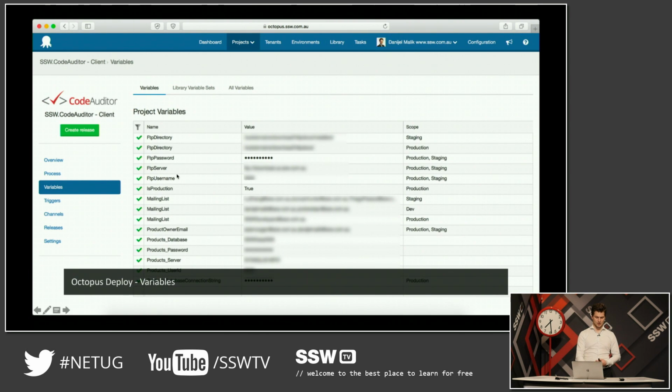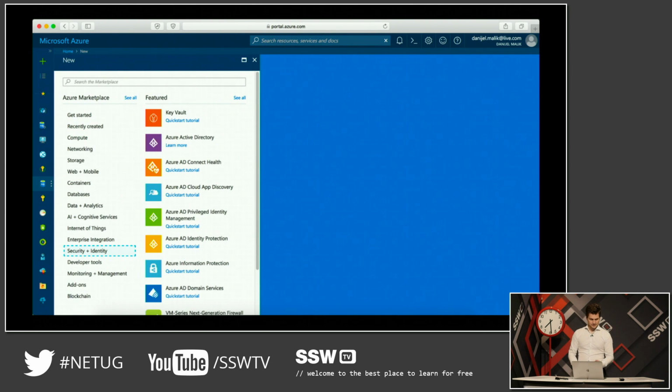Same thing in Octopus, just a bit different screen. Okay, so let's get to the scenario of how you work with Key Vault and VSTS sorted out.